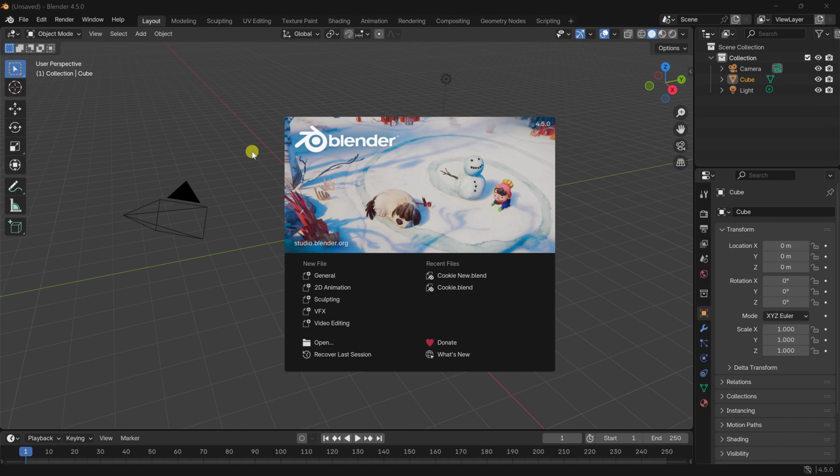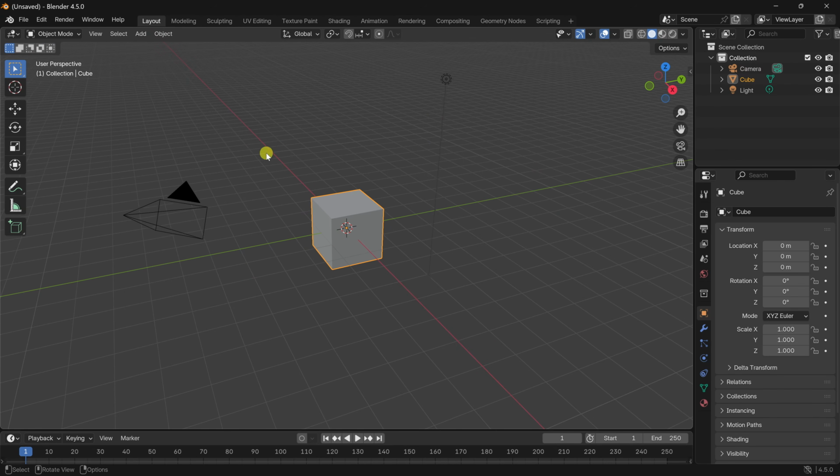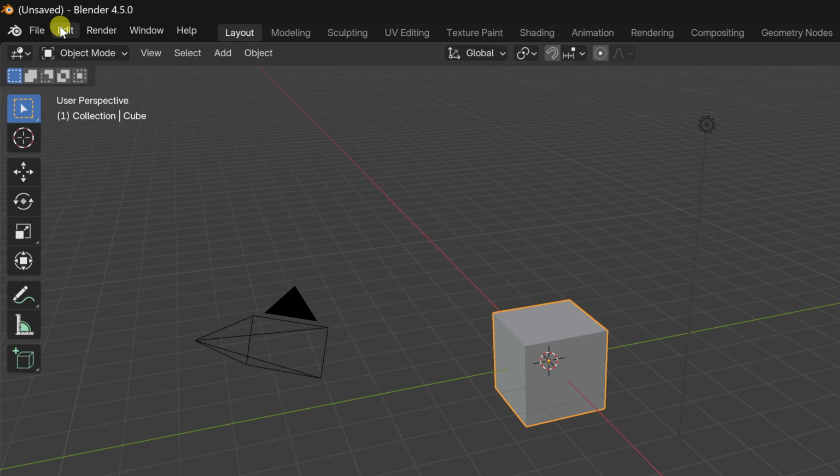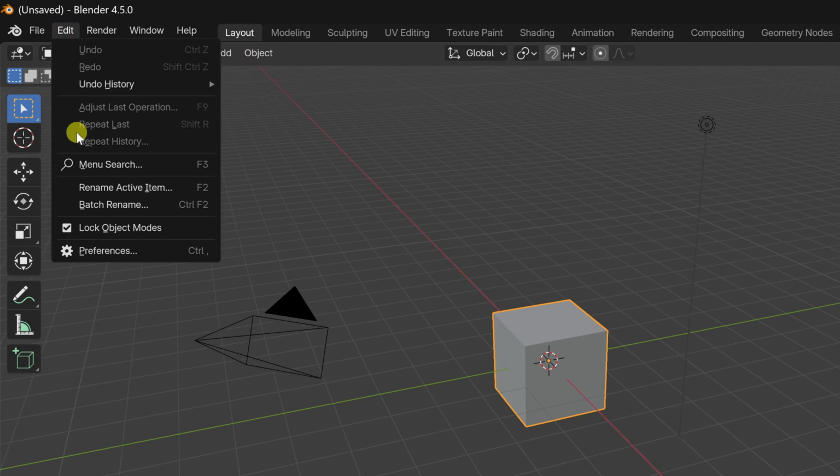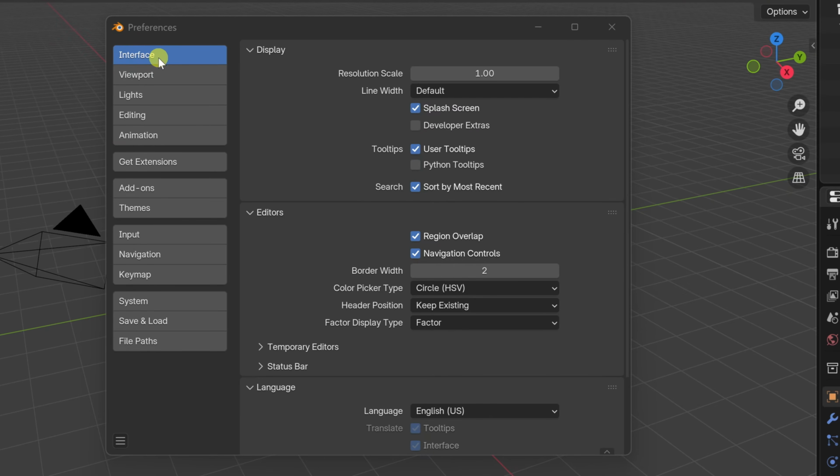When you first open Blender, you'll see a splash screen with some artwork at the top, and then you have a bunch of different options. You can click anywhere outside of that box to close it, and now we're here in the main interface. Before we dive into building the cookie, there are a few settings that you might want to tweak to make your Blender experience smoother. In the top left-hand corner, let's click on the Edit menu and then go down to Preferences.